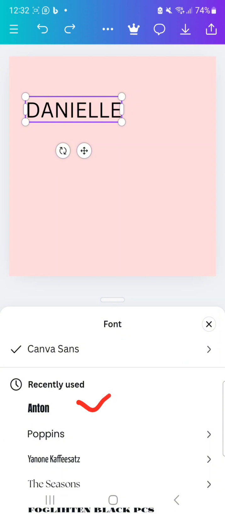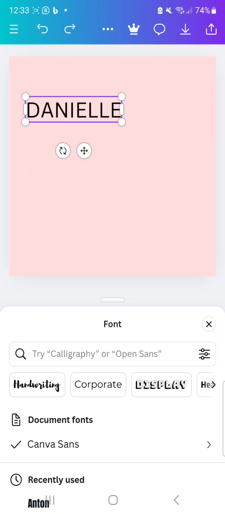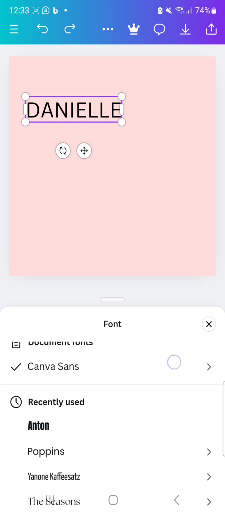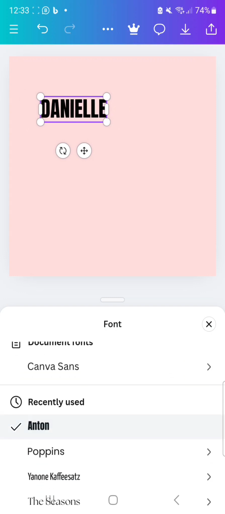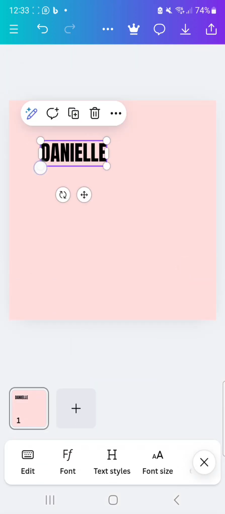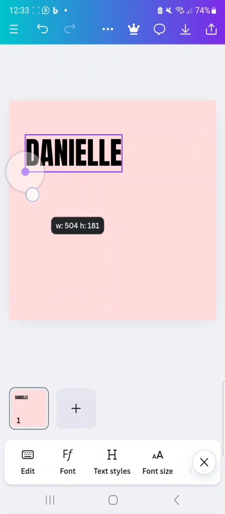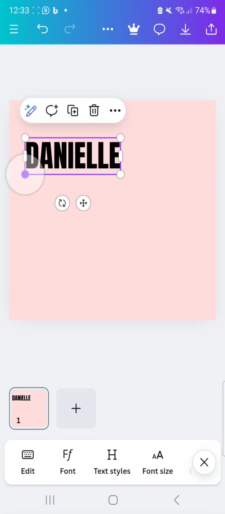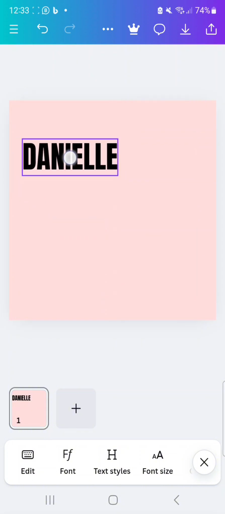If you did not see this font while designing your own, all you need to do is write the name of the font here, so you search for it and you see it. So this is the font we use. I'll bring it in like this, and I'm going to increase the size to something like this.